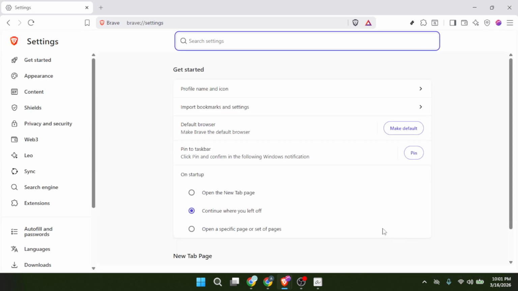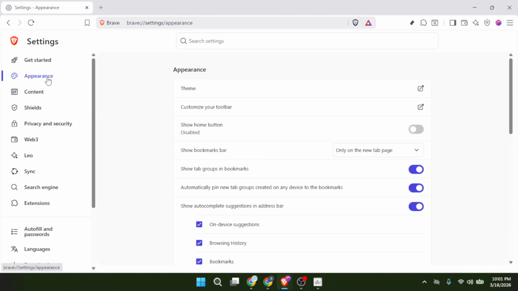On the left side of the settings page, you'll see a list of categories. Find and select Appearance. Appearance is where Brave keeps options that control how the browser looks and which interface buttons are visible. In the Appearance section, look for the option labeled Show Home button. You'll see a small toggle switch next to it. Click the toggle to turn it on.